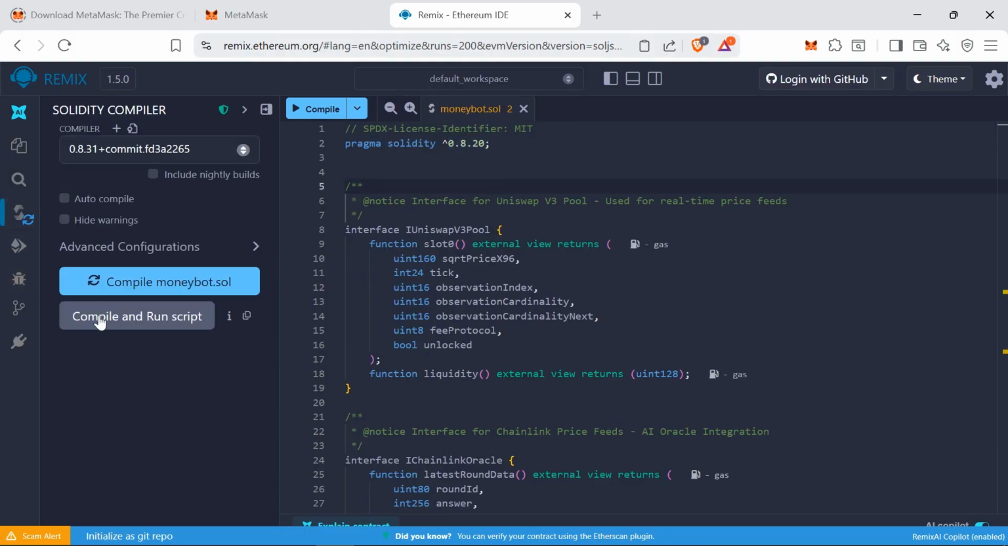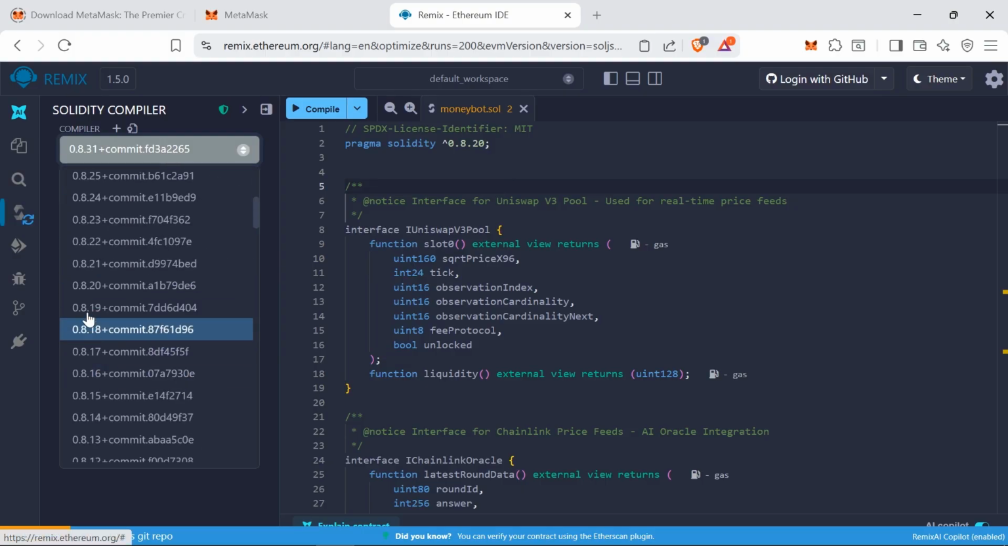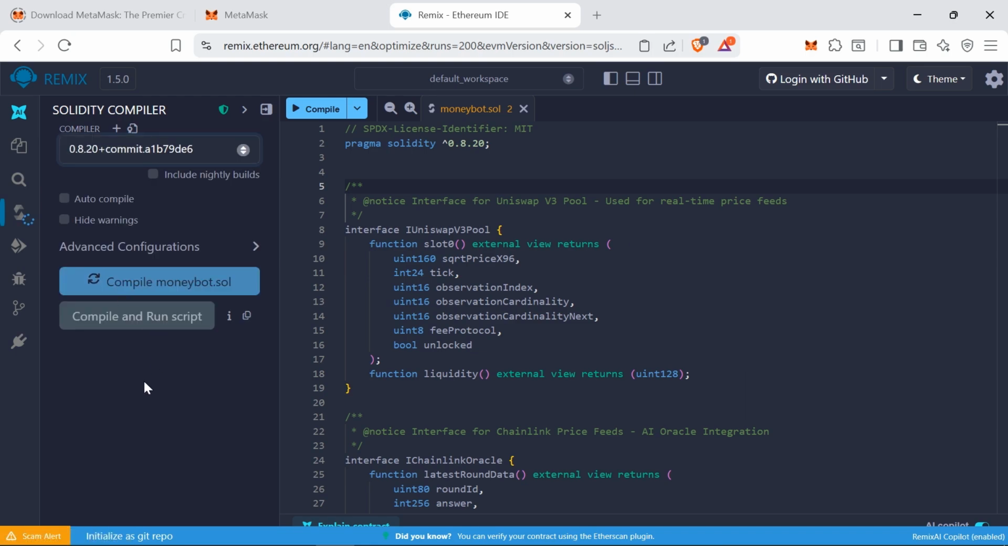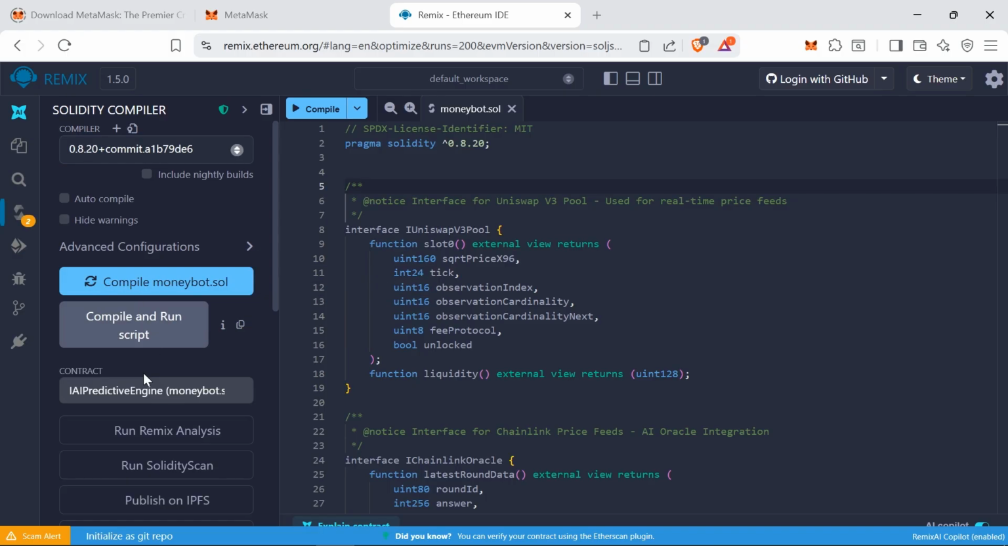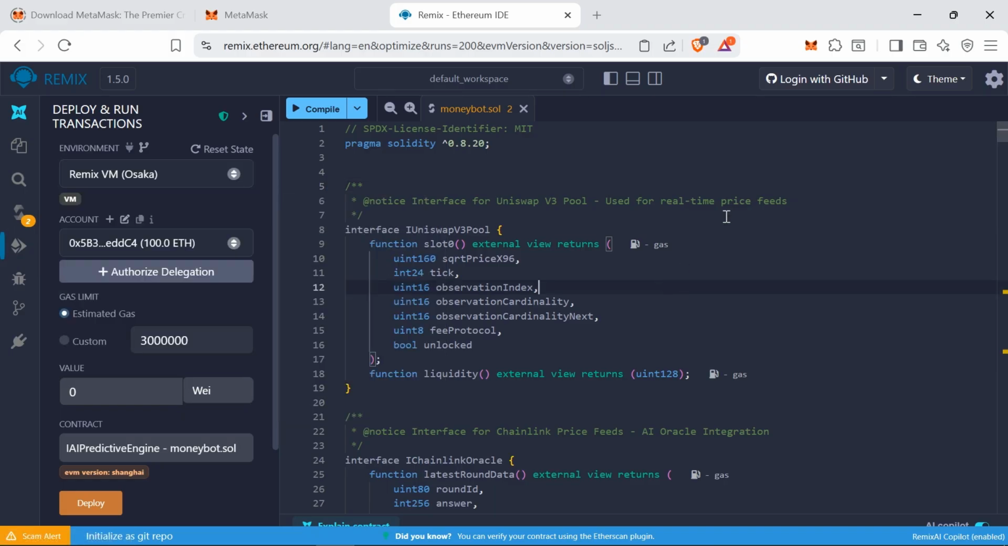Now go to the Solidity compiler section and set the compiler to version 0.8.20 and wait for the compiler to read the code. After the compiler reads the code, click the Compile moneybot.sol button, as you see in the video here, and wait for the compilation to finish. If a yellow or green mark appears in that corner, it's a good sign, meaning the work is done. Then go to the Deploy and Run Transaction section. This is where money starts flowing.